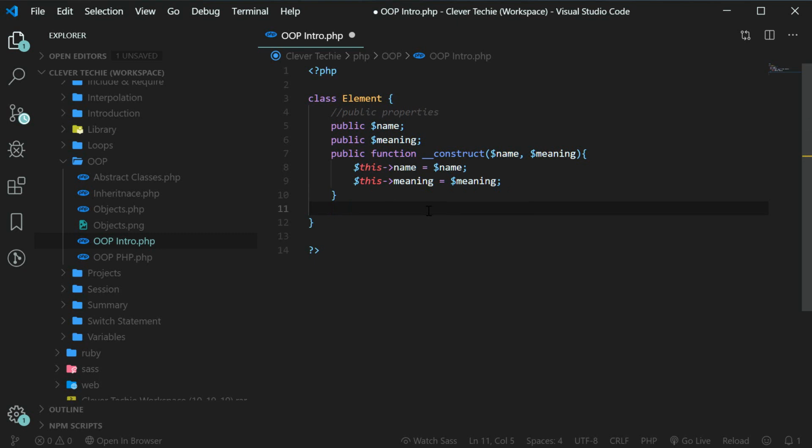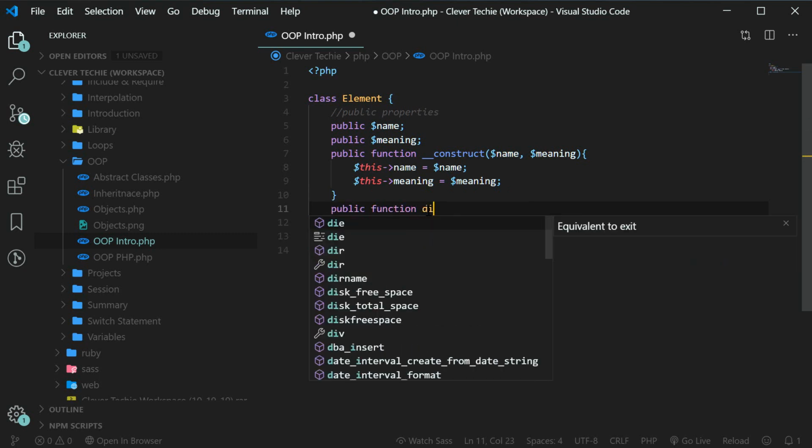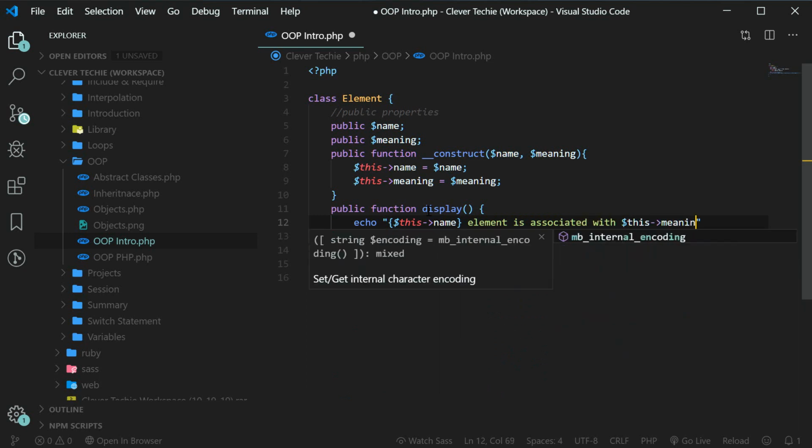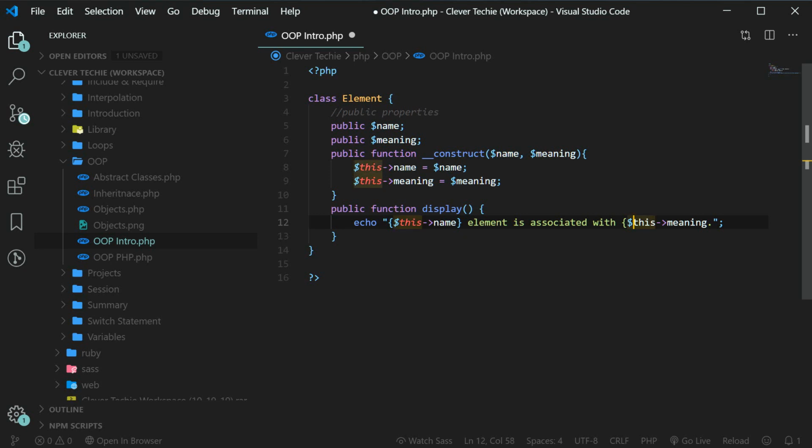Okay, and let's also go ahead and define another function. This one we're going to name display, and what this function is going to do is simply print out our name and meaning. We're going to enclose this name inside of the curly brackets because we're printing it inside of the double quotes, and then element is associated with this meaning. Okay, so we're also going to enclose this in curly brackets here.